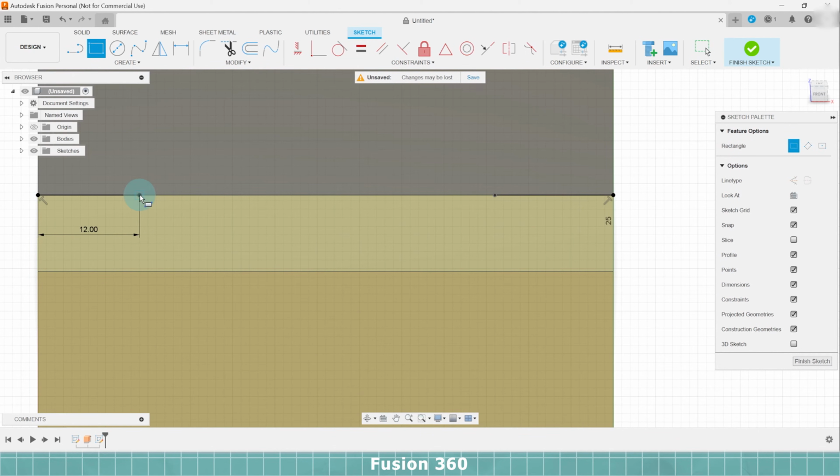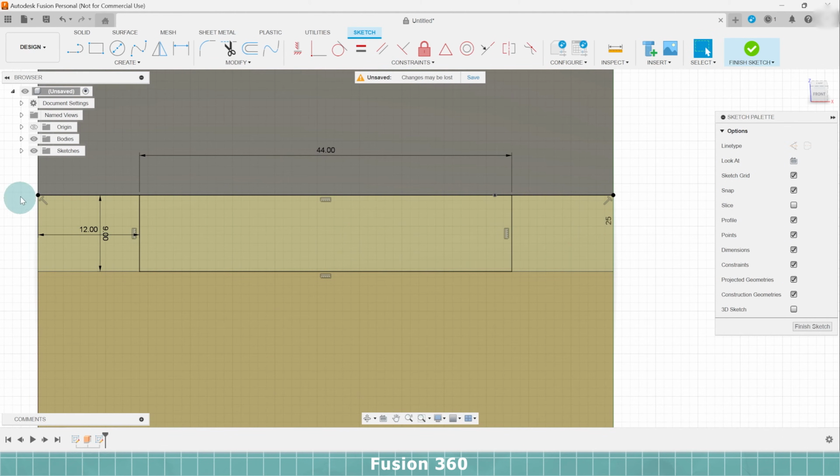I then type R to use the rectangle tool, enter 44mm, then press tab and enter 9mm to cover the area that I want to remove from my design. I'll also delete the lines that I'd made as guides as they're unnecessary.